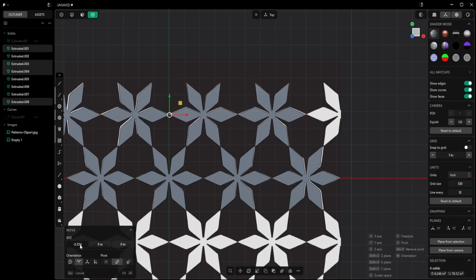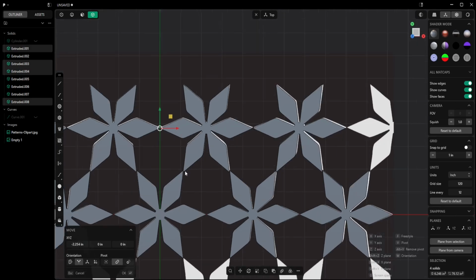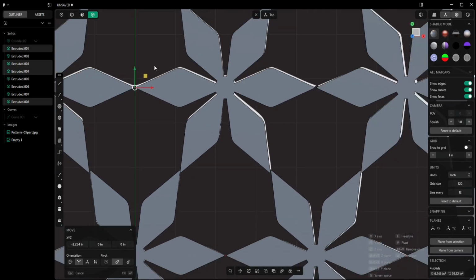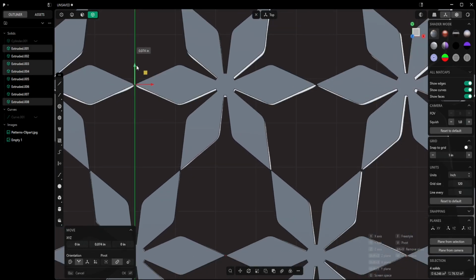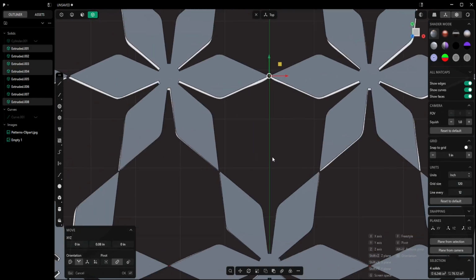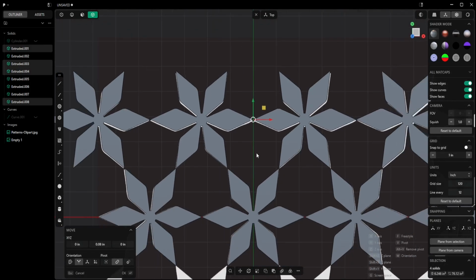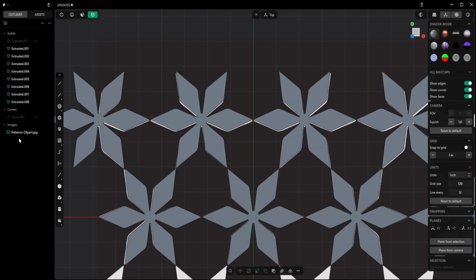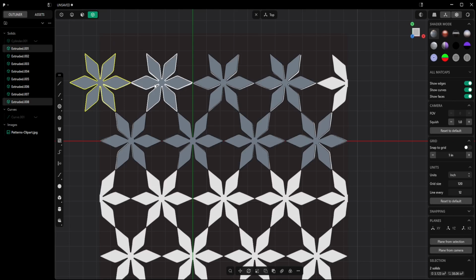and then move them over 2.254. But if I zoom in, you see they don't line up very well, so I'll move them up a little bit more to 0.08, and that looks pretty good. So now I'll delete this duplicate image and select all these objects.